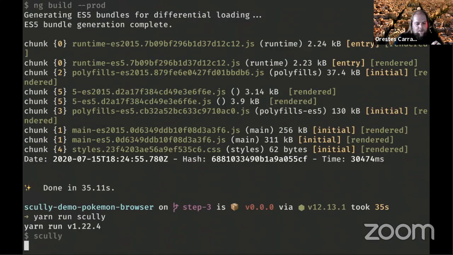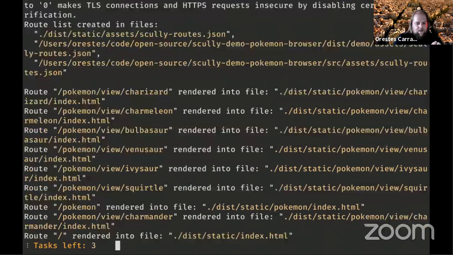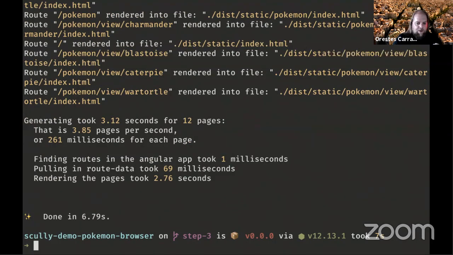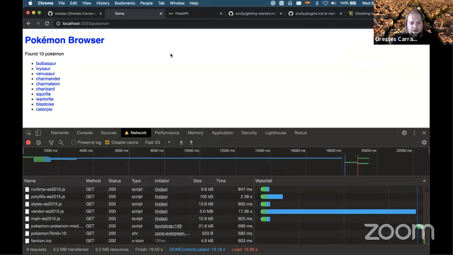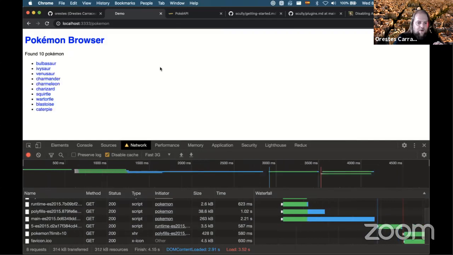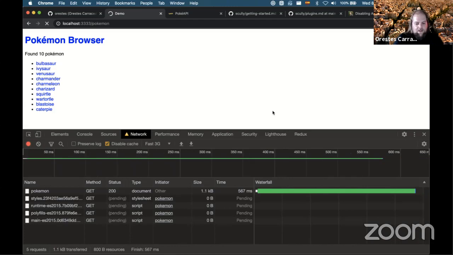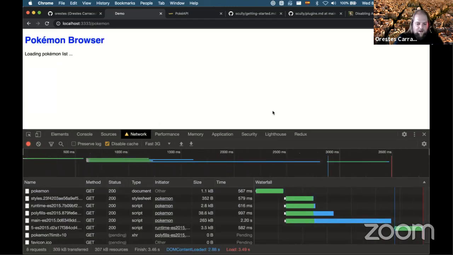Okay. And again, it is pretty fast, considering everything that it does in the background. The first time you run it is going to take a little bit longer because it has to download the actual headless browser that it uses. Okay, so 3333. This is the version of Angular that was optimized for production. And you can see I'm still disabling the cache. I'm still on fast 3G, but now everything loads in like 3.52 seconds. That is a lot better than the 10 seconds that we had before.